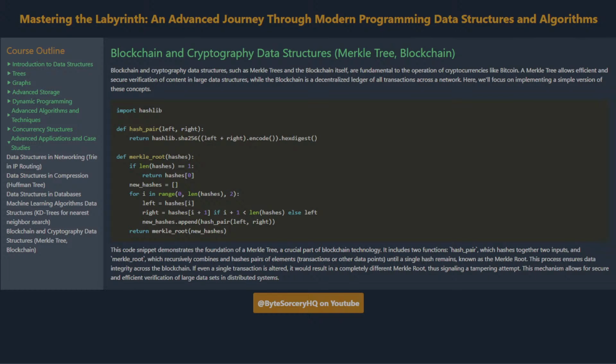If even a single transaction is altered, it would result in a completely different Merkle root, thus signaling a tampering attempt. This mechanism allows for secure and efficient verification of large datasets in distributed systems.